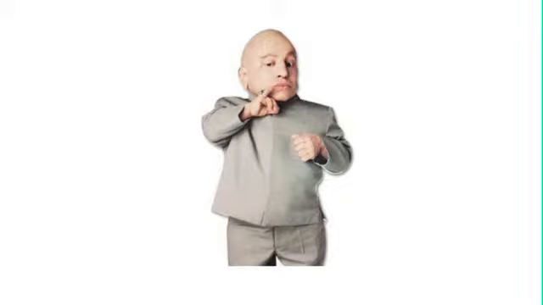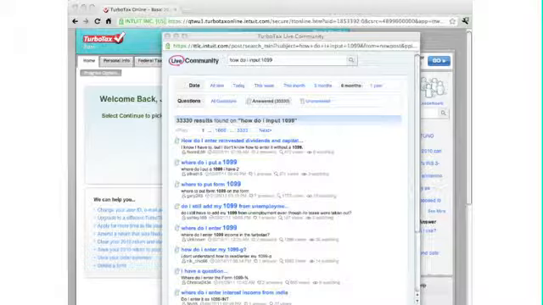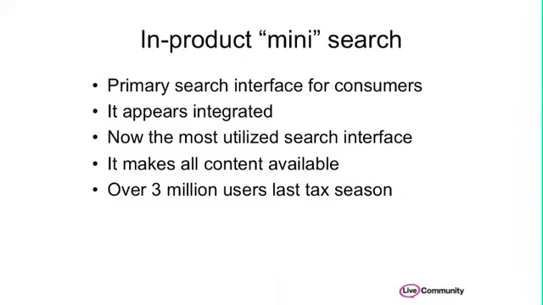So in-product search. This is what we call our mini search, kind of like mini-me. That's a screenshot. You saw it in the demo. And this is the primary search interface for consumers. This is how we bring search to TurboTax end users. It appears integrated. Now it's the most utilized search interface. You'll see in a second, you had to navigate to a search interface, but now it's built in the in-product view.